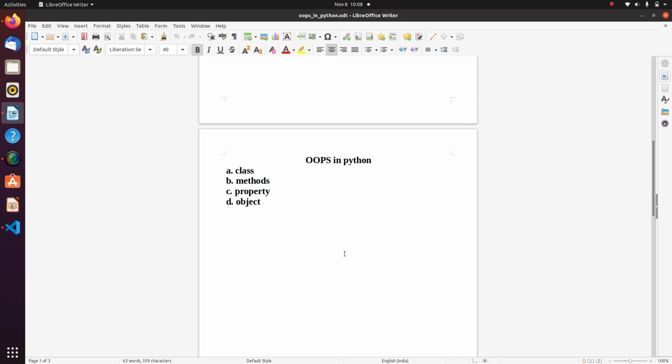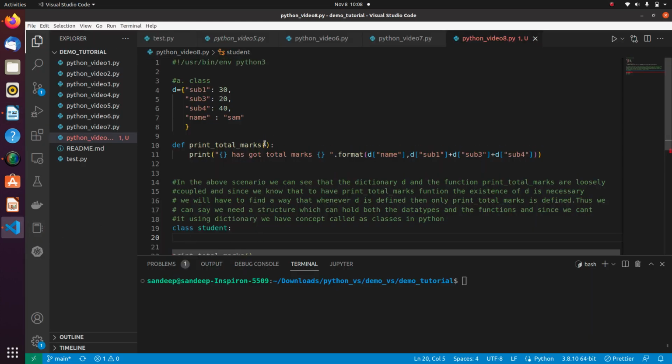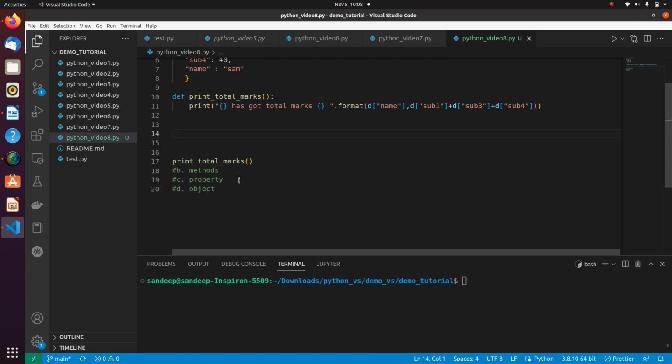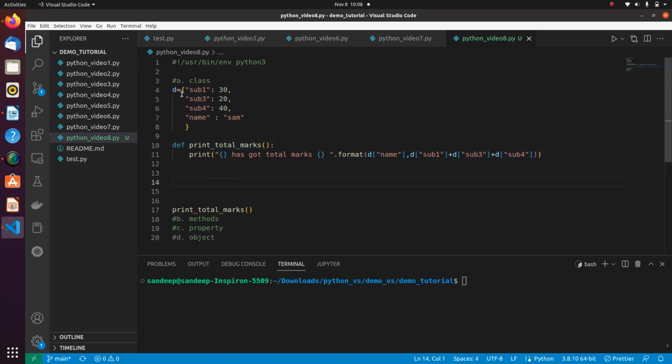So let us quickly get started with my Visual Studio Code, and I have created a file python video 8.py here, and in this what we have done is we have created a dictionary. I have written a little bit of explanation here. So we have created a dictionary, and then we have created a function that is print total marks. In the dictionary we have three elements, that is subject 1, subject 3 and subject 4. Sorry, I missed subject 2. And then we have defined a name, and that is the name of the user.